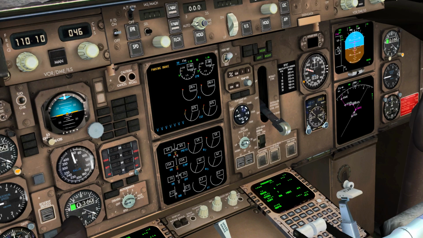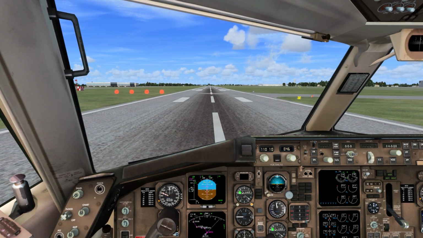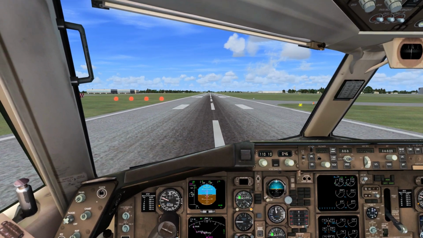Looking down at the pedestal, we'll set our takeoff flaps and set our auto brake to RTO. And that's it, we're ready to fly. So throttles up and let's listen to the takeoff.